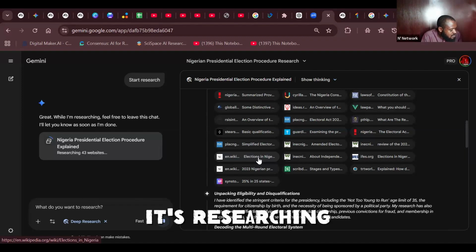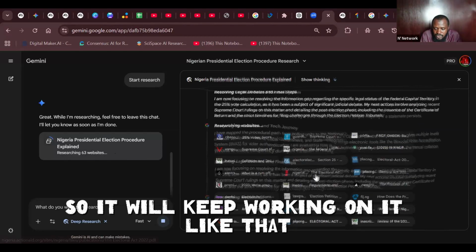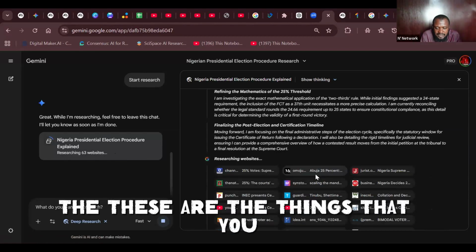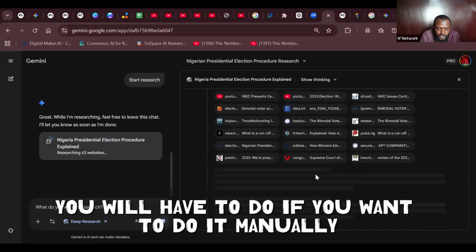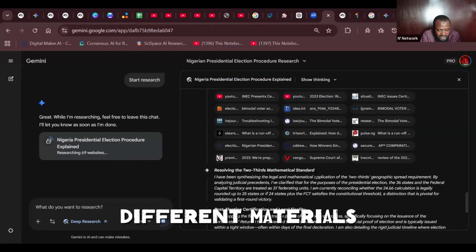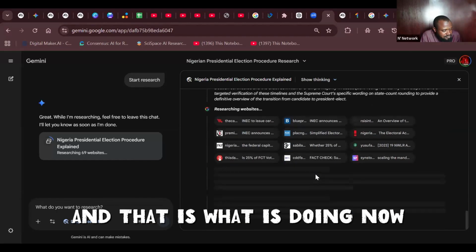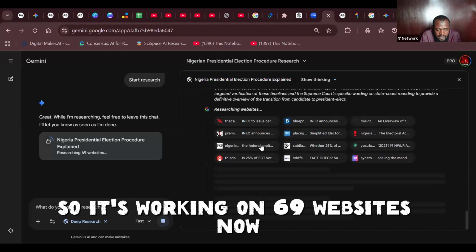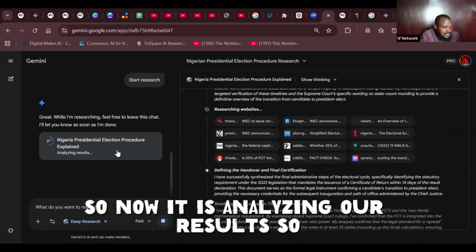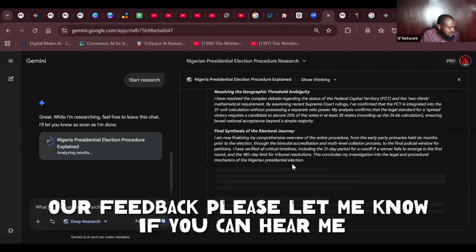So it's researching three websites now. You can see it is now 63. So it will keep working on it like that. These are the things that you will have to do if you want to do it manually. But now AI is doing it for you. It's going online to read different articles, different materials for you to give you your results. And that is what it's doing now. So it's working on 69 websites now. Now it is analyzing our results. So it will analyze the result and then give us our feedback.